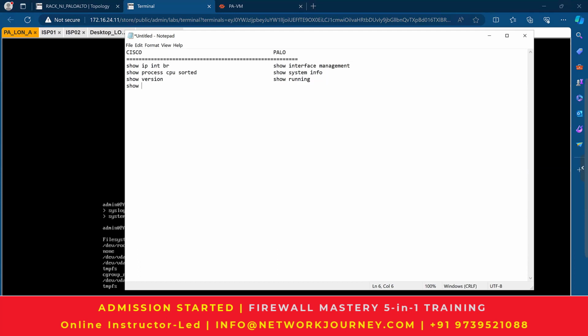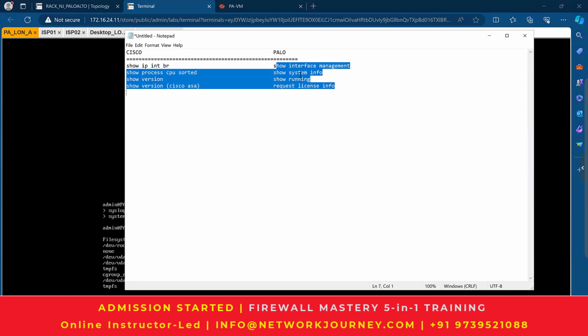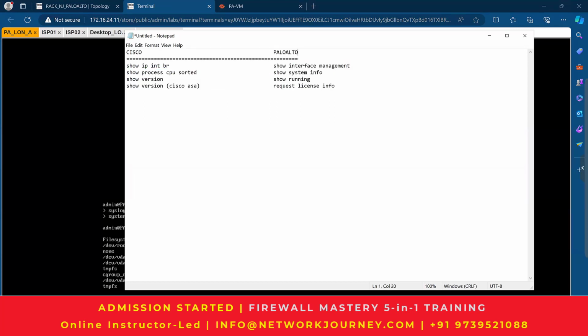You normally do, let's say, if you want to see a license on an ASA firewall, you normally do it this way: show version, and it will give you a clear picture of what license it supports. But in Palo Alto, it would be request license info.